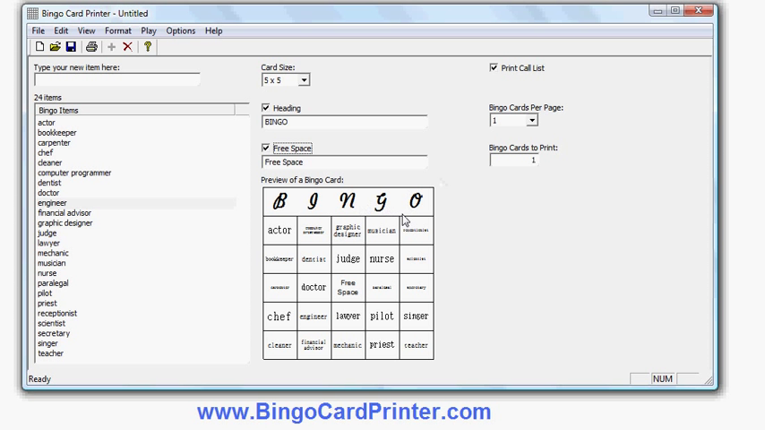I can also use things like symbol fonts. So for example, one of the templates we have that's already made for bingo activities is using Greek letters, and we use a symbol font to produce bingo cards for teaching the Greek alphabet.